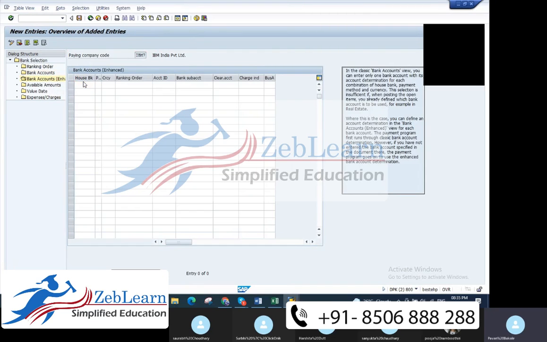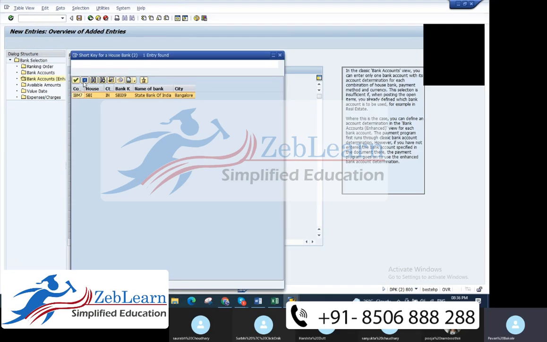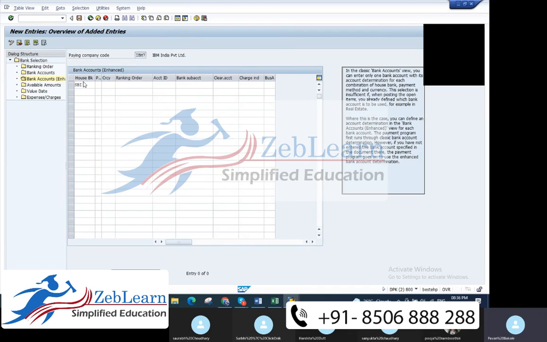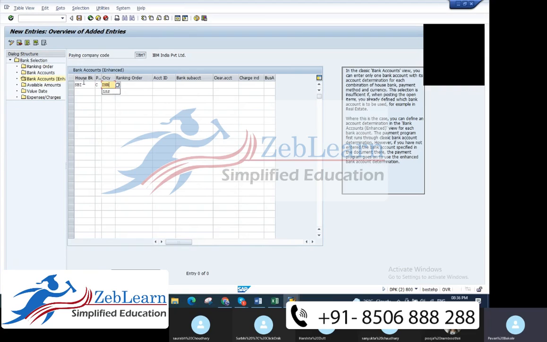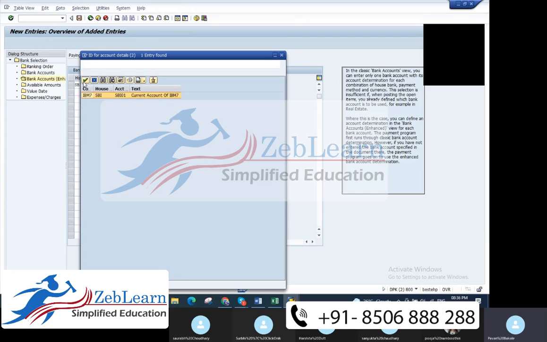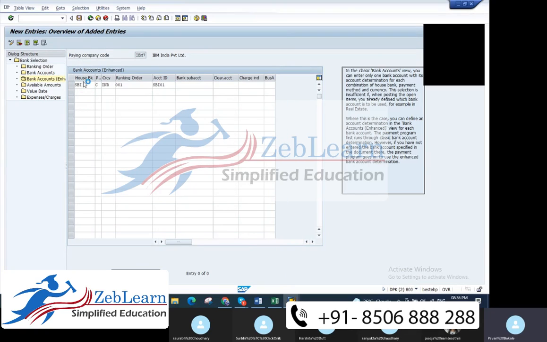Then I'll go for bank account enhanced here. So I'll prepare for this same house bank. Through which bank are you debiting this check payment? You are doing configuration for automatic payment. Currency INR. Ranking order is the first one. Account ID. Then here comes bank sub account 2. That is a bank.